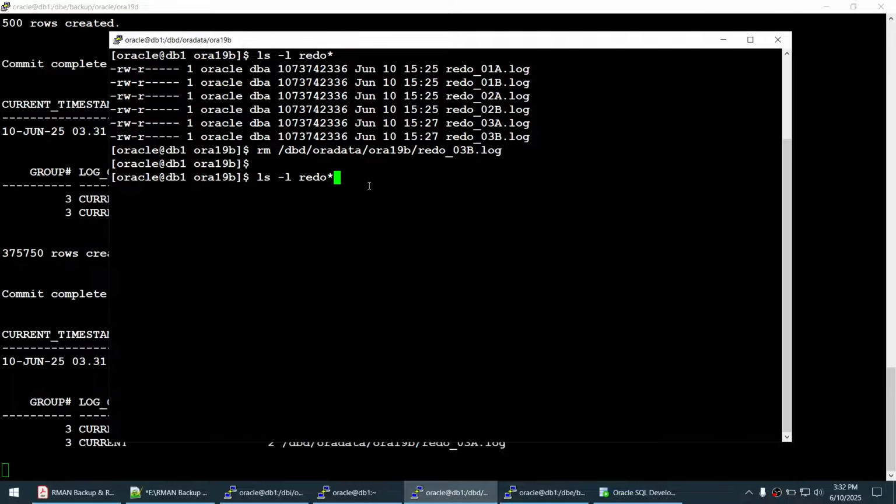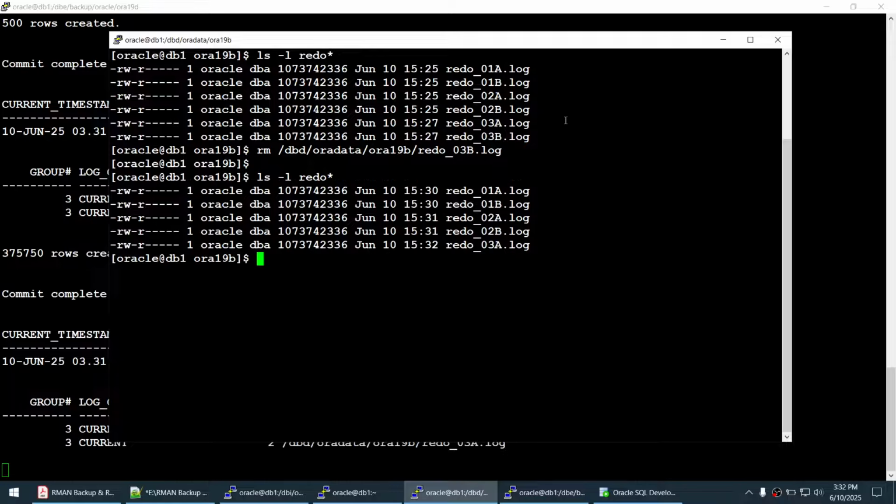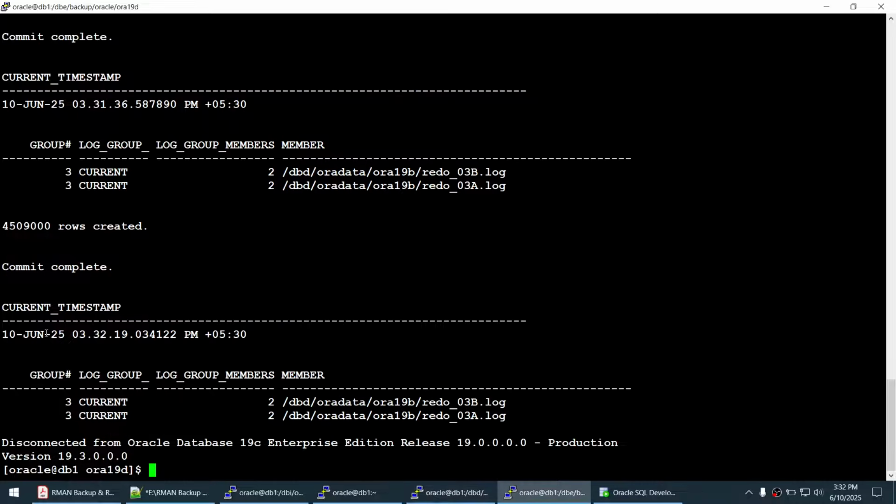Now, if I do this, you can see there were 6 files here. 1, 2, 3. And if I do this now, you can see there are only 5 files. 3A does not have 3B, because we have deleted 3B. Now the instance will keep on running. Nothing will happen. The instance will keep on running.